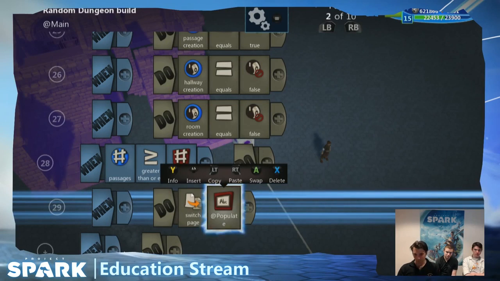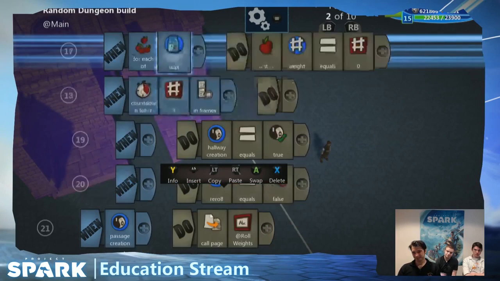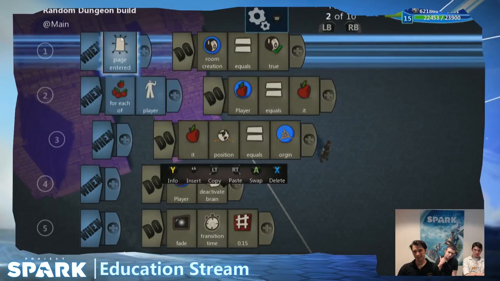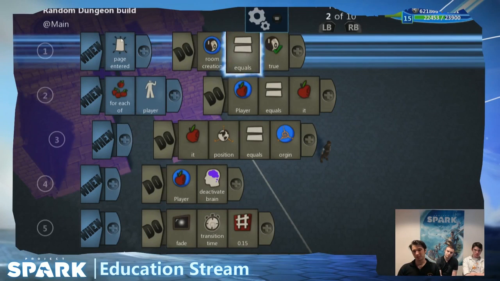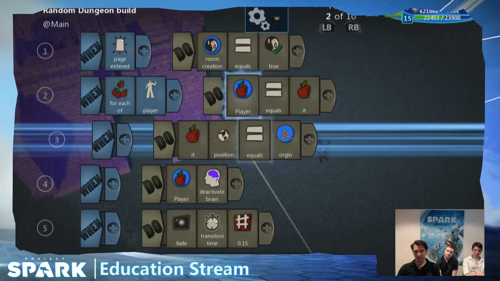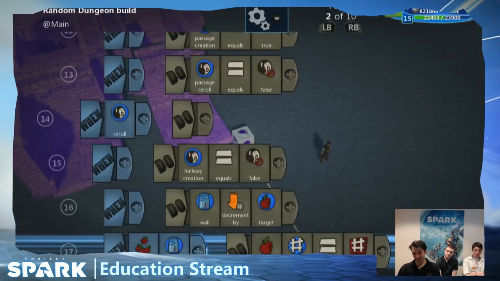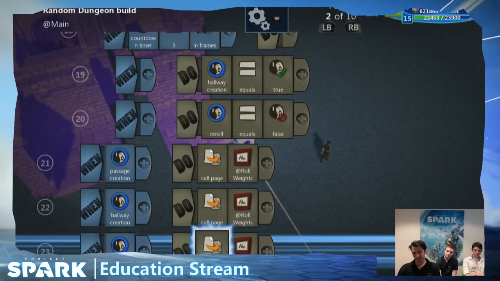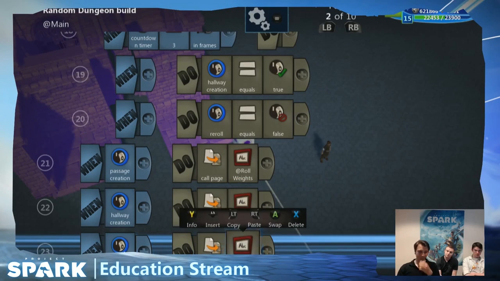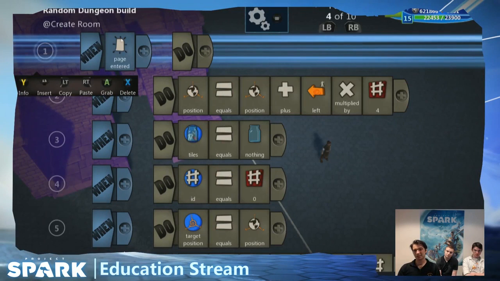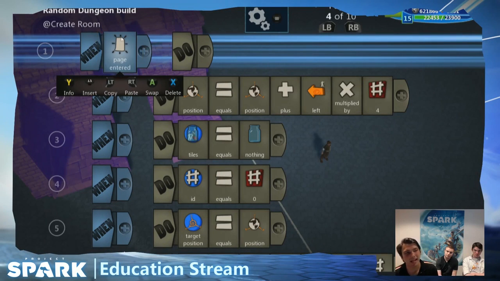Okay. So we'll go back up here, and the first thing that happens on this page, we're going to be stepping through most of it, but room creation equals true. So we know when room creation equals true, down here, we're going to be calling page room create, or create room. So let's go to that page, and I'll step you through how we do the tile generation.